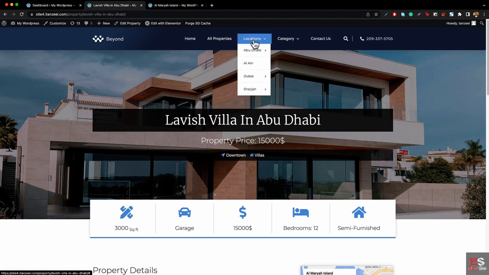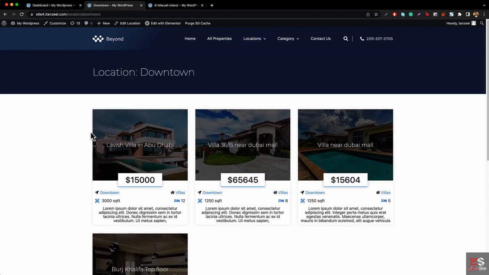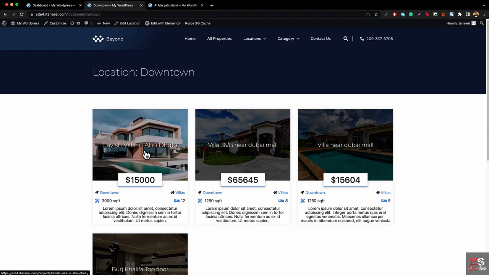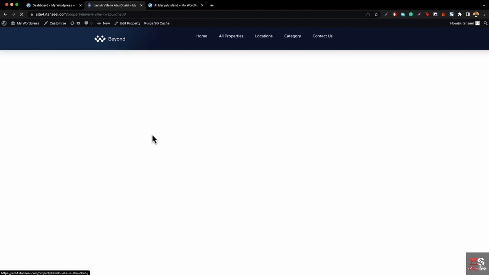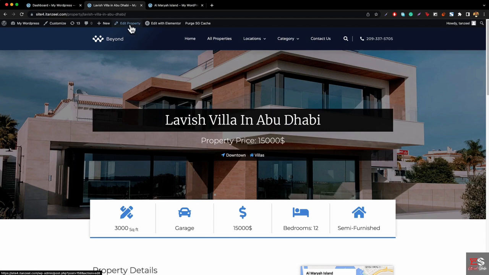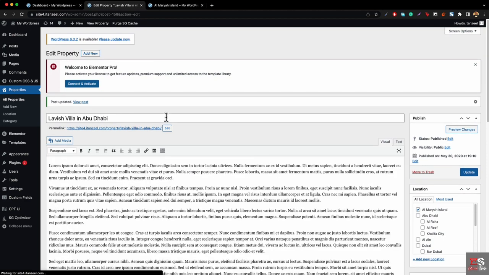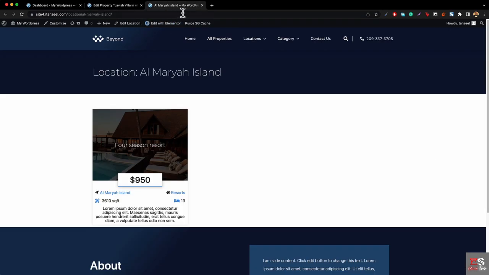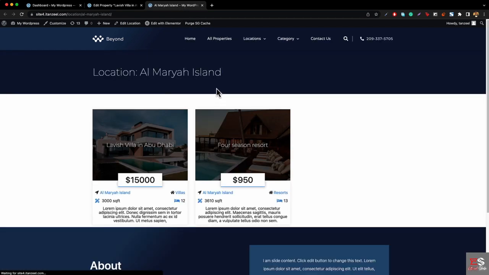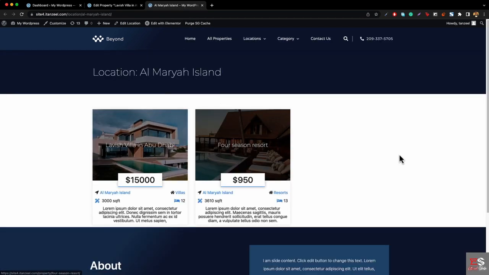Now if I go into the locations, go into Dubai, and open this Downtown over here, then all the properties in Downtown will be shown, because this is the property whose location we just changed. Since the title here says Abu Dhabi, I'll be changing this property location to Abu Dhabi as well. I'll go into edit property, uncheck this, set this to Almaria Island, and hit update. Now I have changed this property location back to the Almaria Island, and if I refresh this, you can see that that particular property is back.